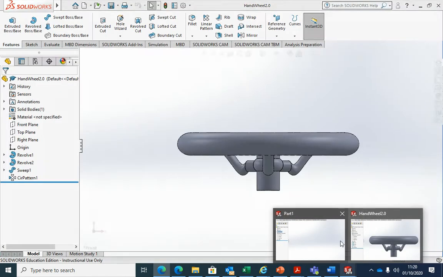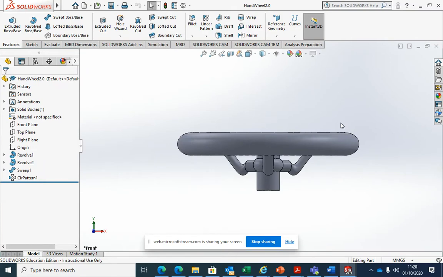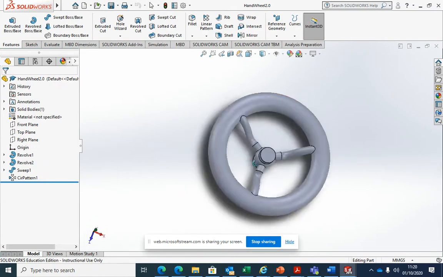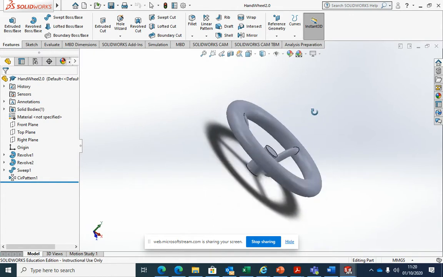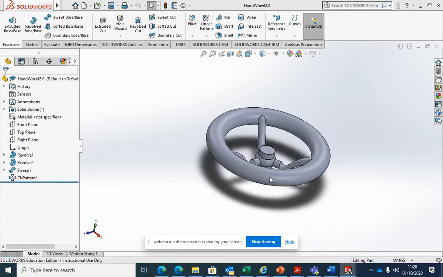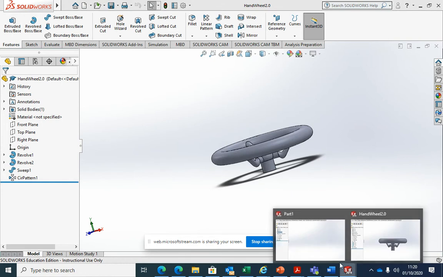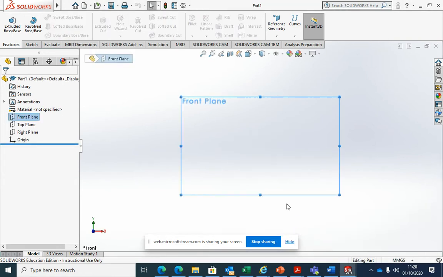So today we're just going to look at creating this little piece in SolidWorks. It's a little hand wheel. It looks a bit tricky and awkward, but we're going to go step by step till we get it, and hopefully it's not too bad. So open up SolidWorks and select new part.